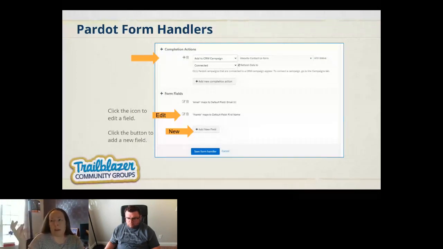You don't have to collect every single field from your website form and collect it in Pardot. So you can just set up the fields you care about. So here's where you can add new fields or you can edit existing fields. And I'm going to edit the field for first name that I have here.